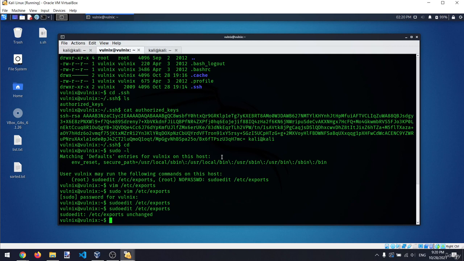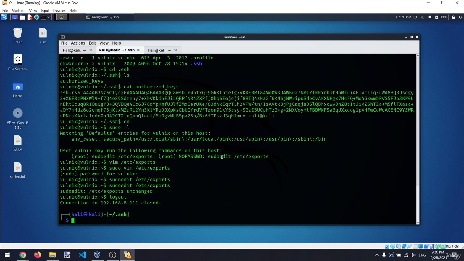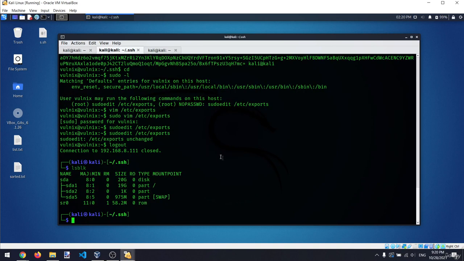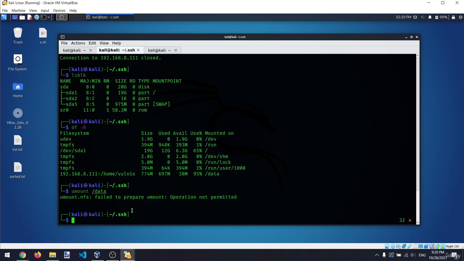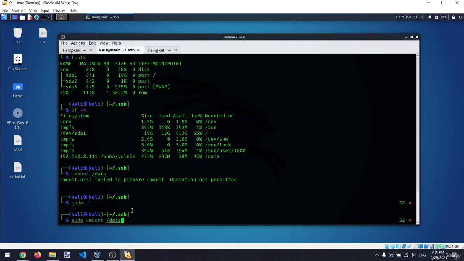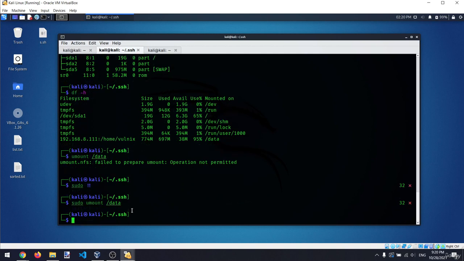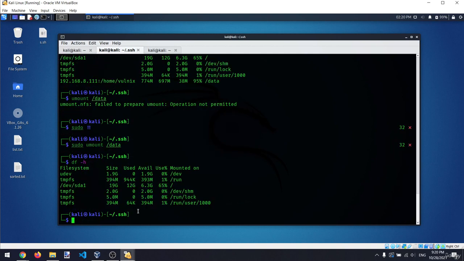Okay, so let me quit from this machine, actually, from here, from the volnix. Now, if I type lsblk, or actually df -h, you can see that we are mounting this onto the data. But you can see that /home/volnix. So now unmount it. By the way, yeah, let's unmount it for now, with sudo, of course. Now df -h, yeah, it is not here anymore.